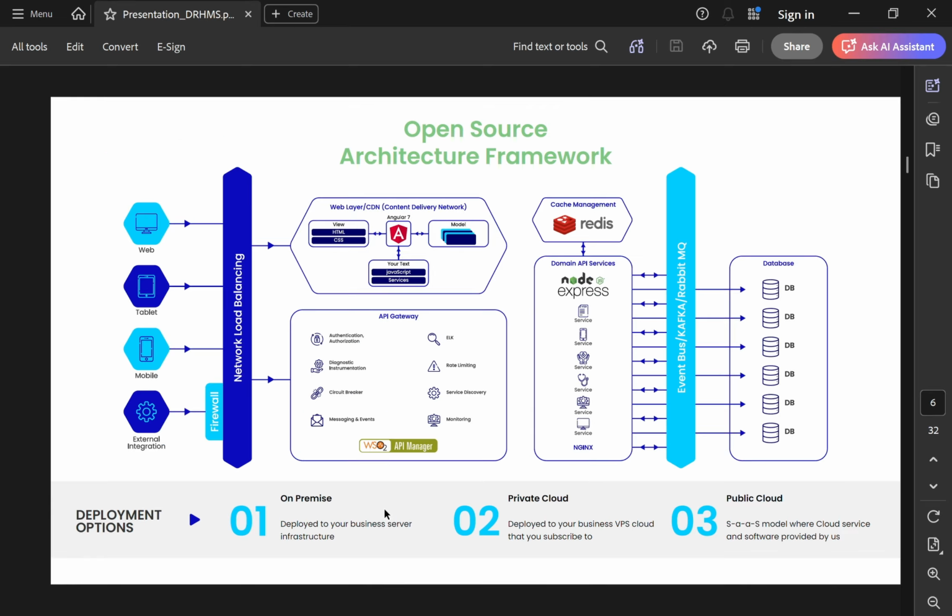This is the core architecture of the product. We have a three-layer architecture: Angular, Node, and MySQL. The application can be deployed on-premises, which is a local server, on a private cloud managed by the customer, or on a public cloud like AWS and Azure.